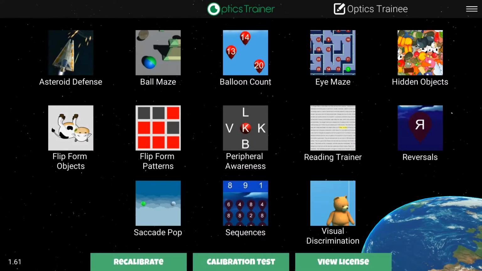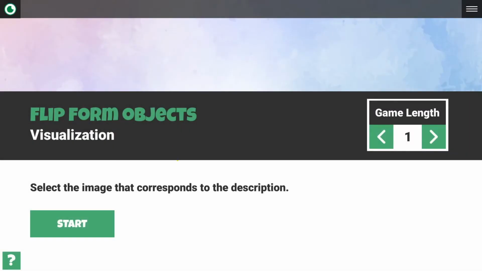So our next activity is flip forms. This is a visualization exercise, and it's a touch-based exercise. This does not have eye tracking. We only have one mode for this, but you can adjust the game length. Along with the other games, you can adjust the game length based on how long you want them to play the activity for. Let's just set it for 1 minute.